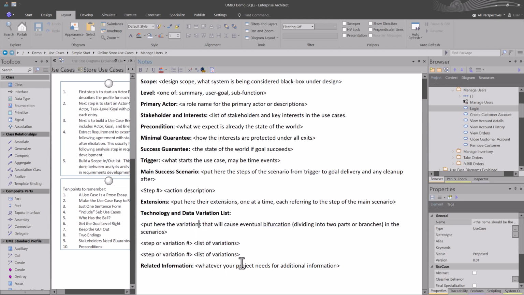And then related information. Whatever your project needs as far as additional, you just want to put your references, your related information to this. Could be other use case models, could be other model elements, it could be anything within your project that's related information to the use case.